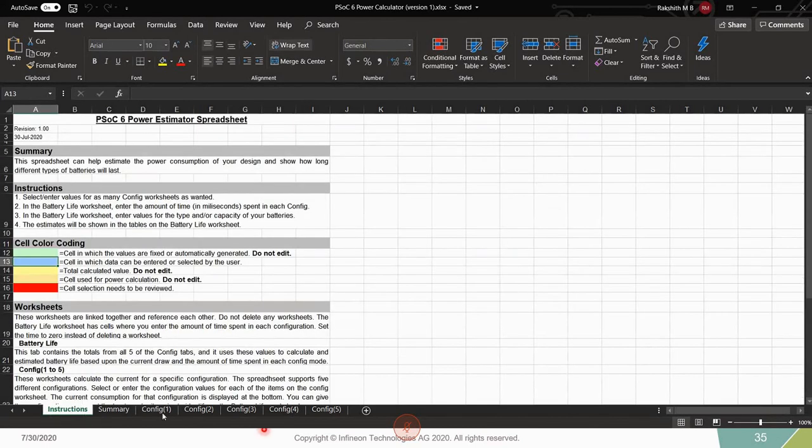So as you can see, there are multiple tabs in the Excel tool. The first tab is the instructions tab. Ensure that you follow all of the instructions mentioned here. The main instruction is to edit data only in the blue cell. The data in all the other cells will be automatically updated for you. The Excel tool supports 5 different configurations that you can use for your application.